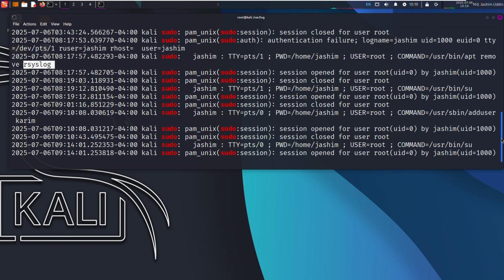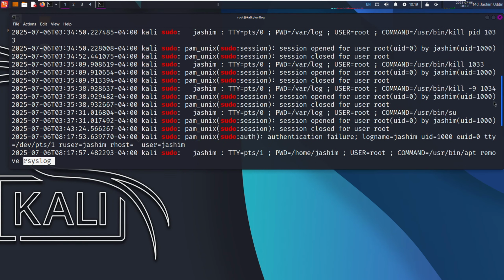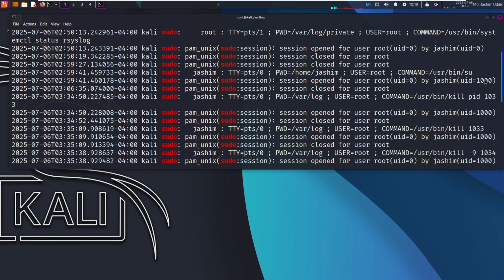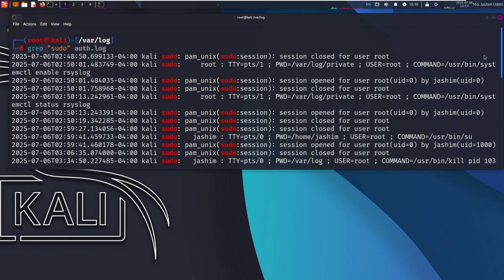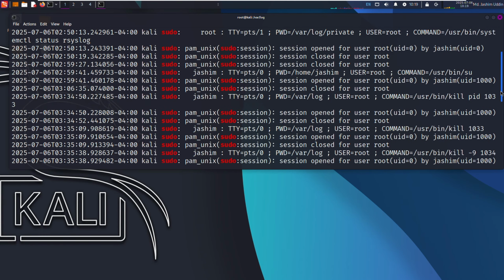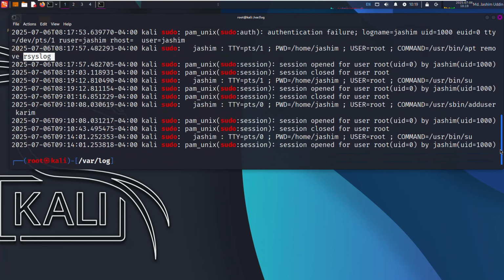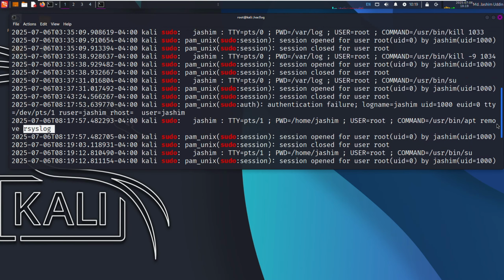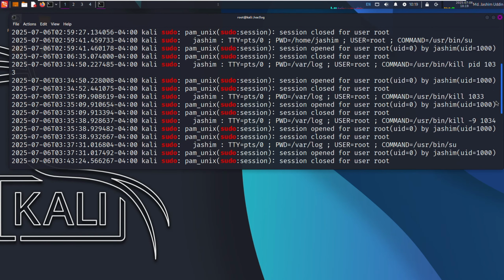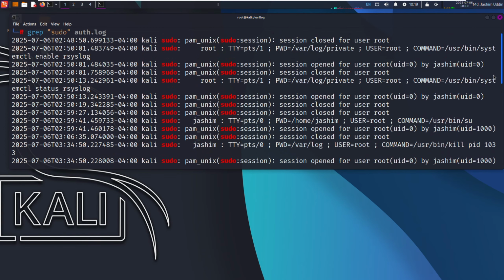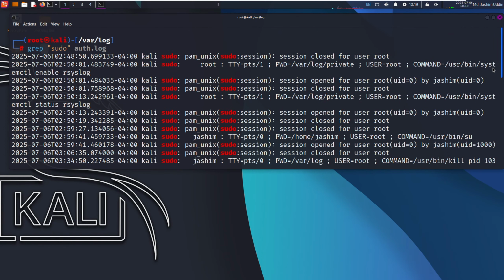Look at the screen carefully. Just grep sudo auth.log, which shows which user used the sudo command on the system and what he did with this command. I'm going to show you another command from here. Look at the screen carefully. This user is doing this using sudo.